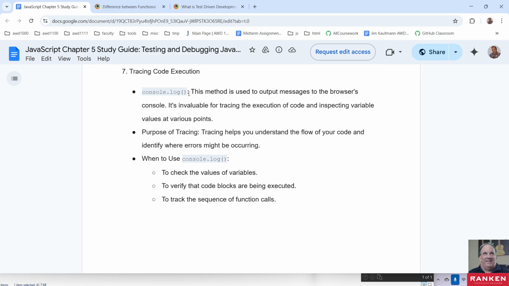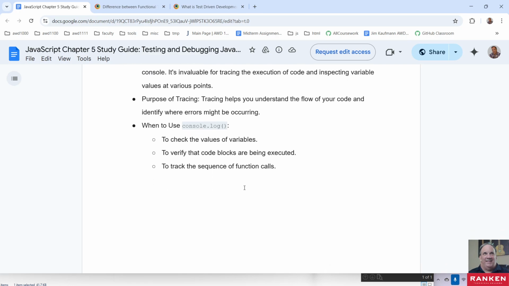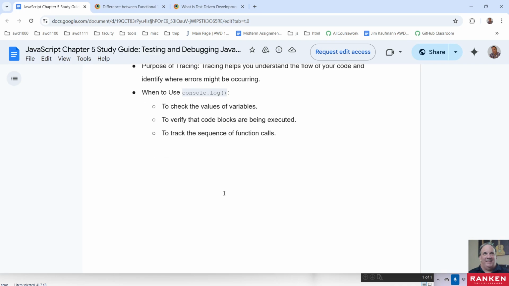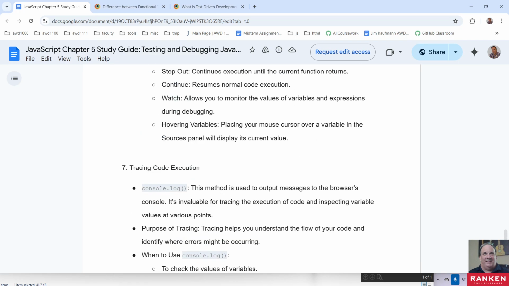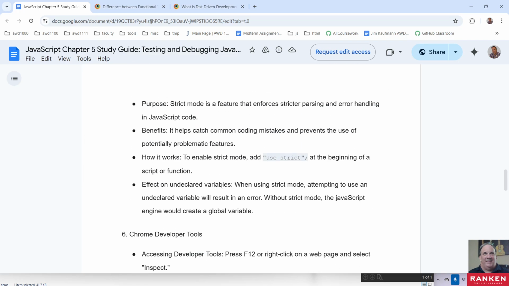Trace code execution. Obviously, we've done a lot of this console.log stuff because we're doing this from the beginning, even though the book introduced this a little later on, not at the beginning. I introduced this at the beginning because I think it's a very powerful tool to use. All right, so let's go ahead and look at some code here.